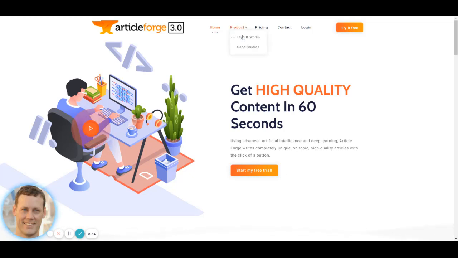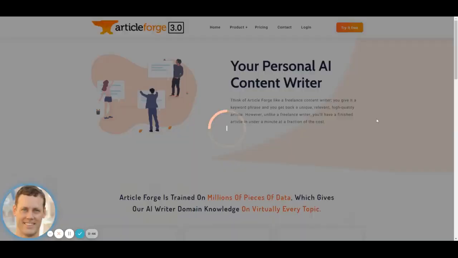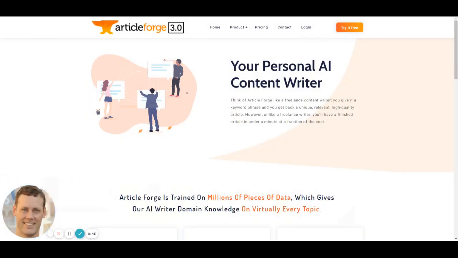So let's talk a little bit about how it works and what it is. So basically, Article Forge is an AI content writer. There are a number of different companies out there, and I think this is one of the better ones. I have tried a bunch, both expensive and cheap. I've tried free. I've done ones where they require a ton of content data entry, and this one does not require a lot, which I think is fantastic.